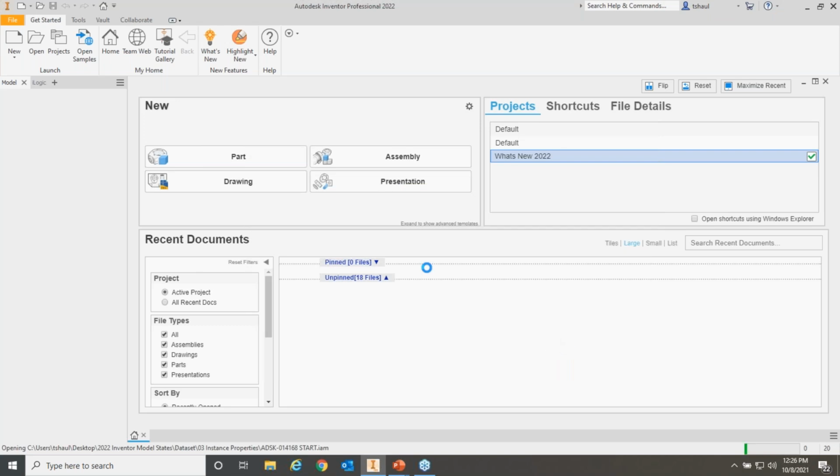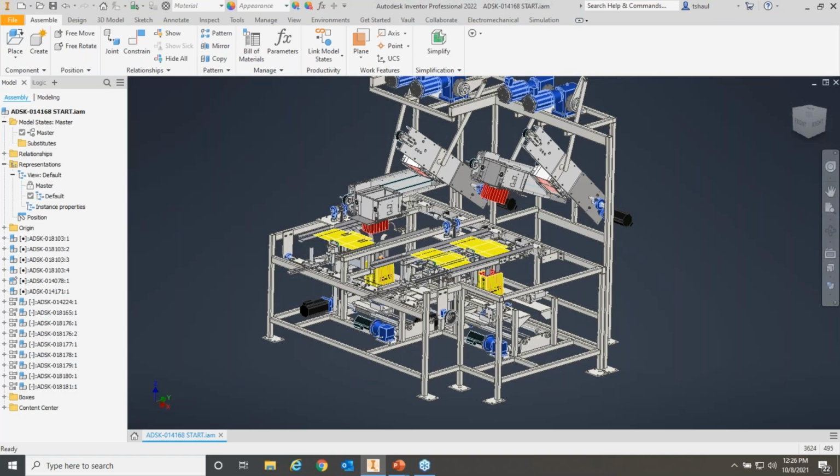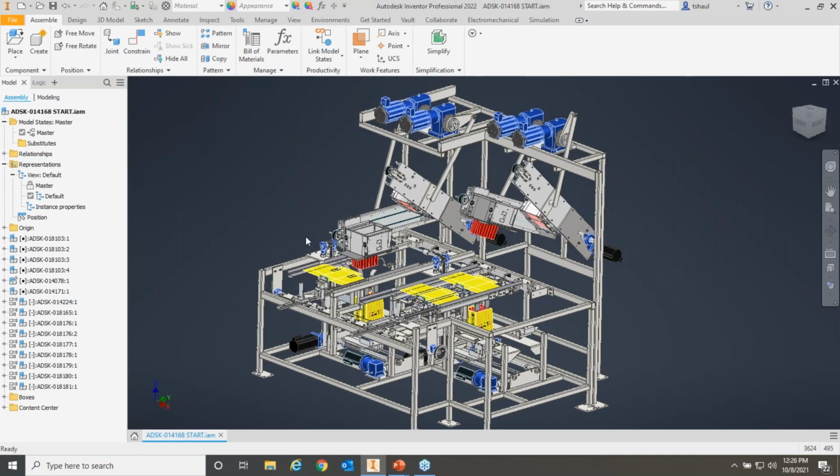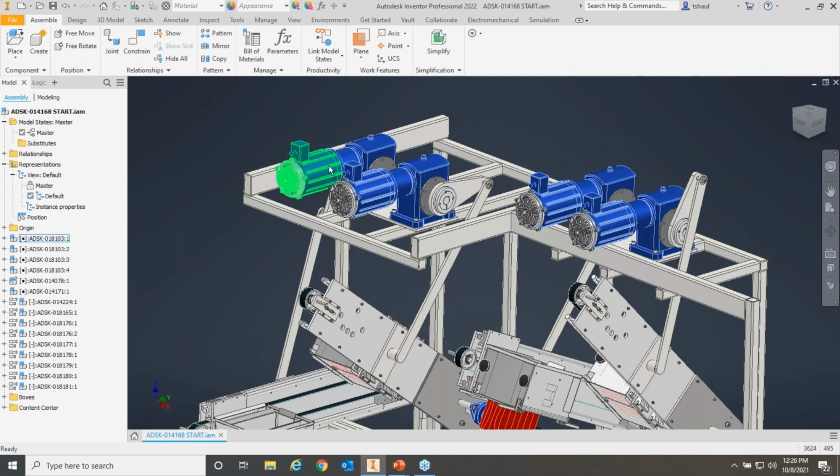Okay, so what we have here is an assembly, and it has a lot of different components in it. There we go, it finally opened. So you can see it's a pretty complicated assembly, with lots of components, a lot of moving components in here. And what we really care about are the motors up here at the top.